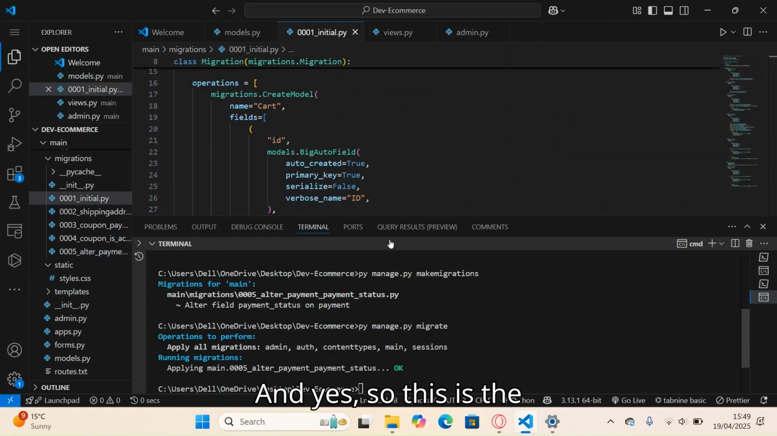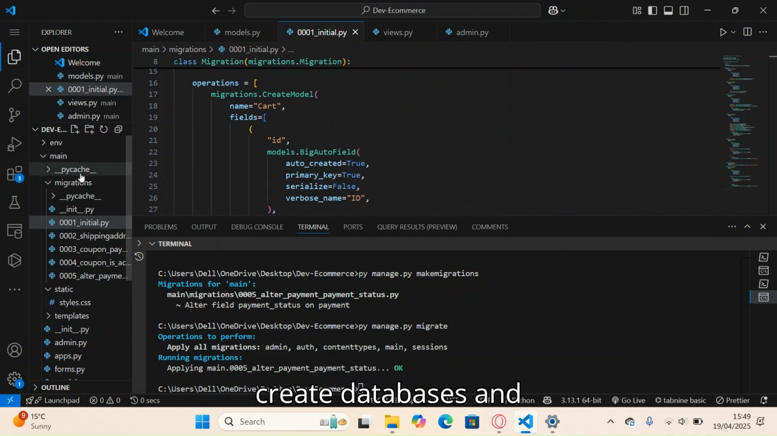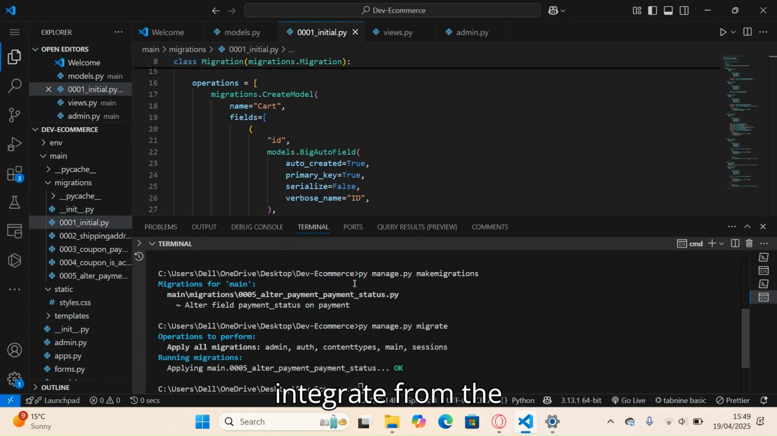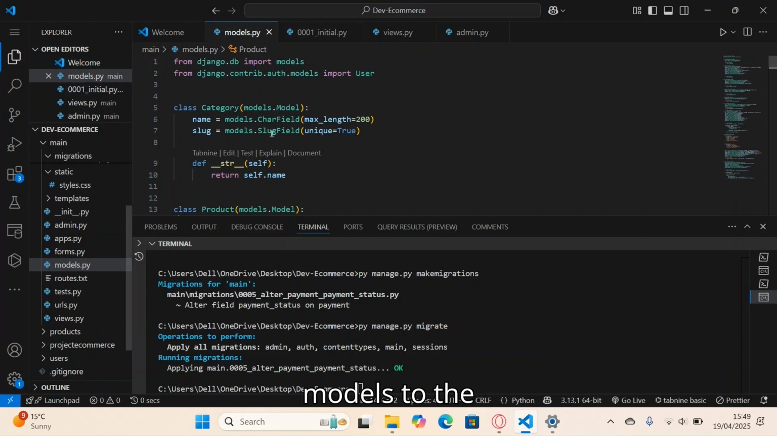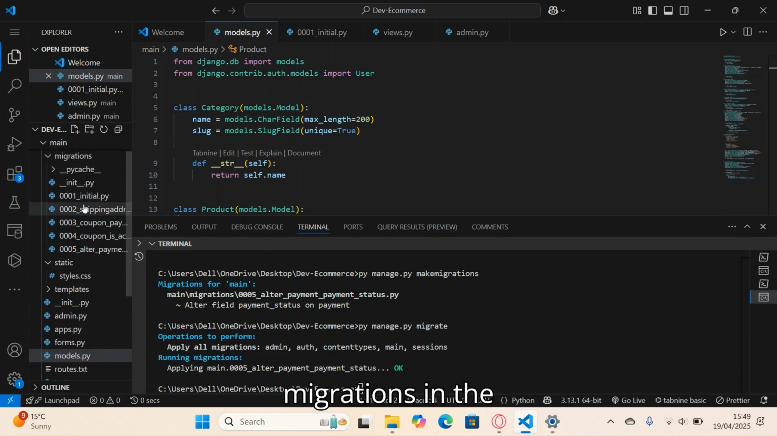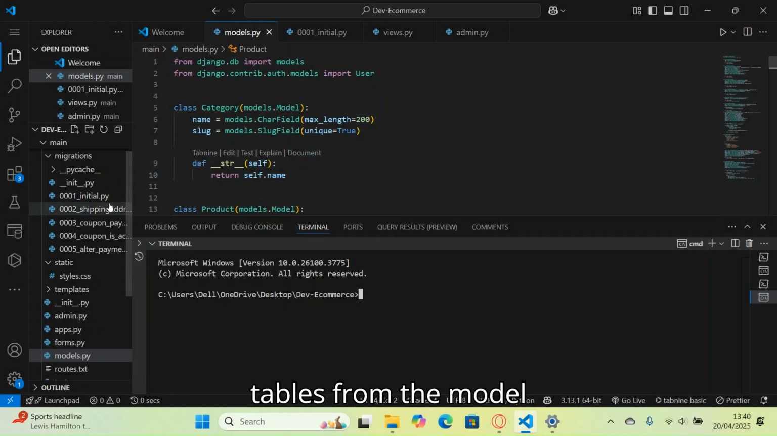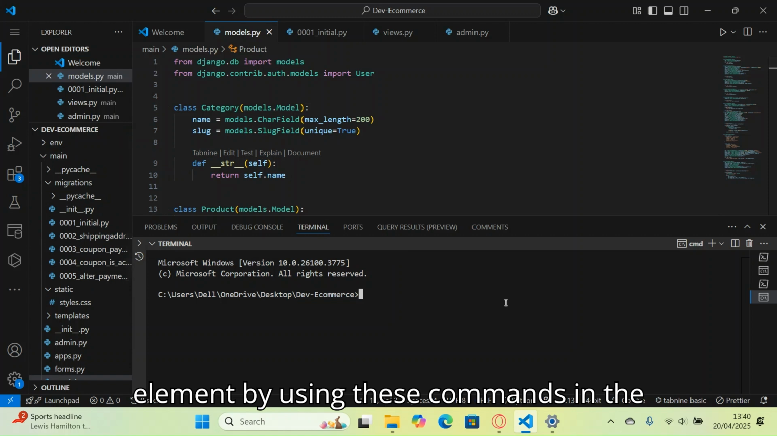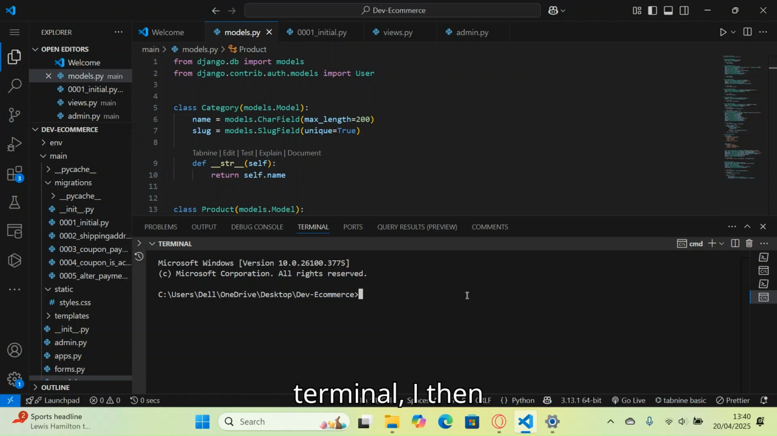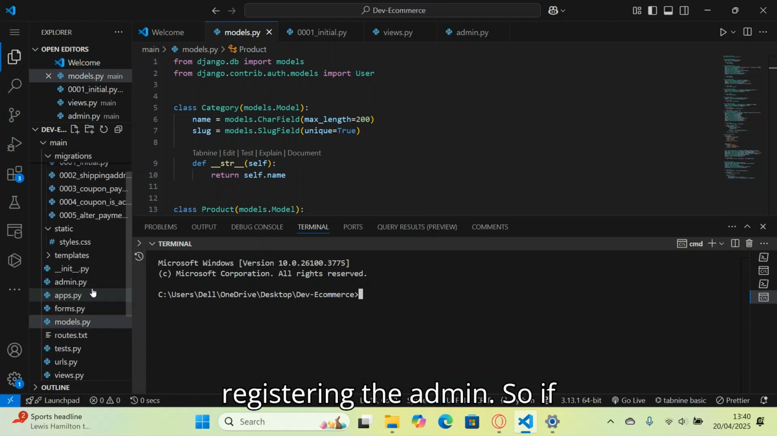And yes, so this is the command that I used to create databases and integrate the payment status from the models to the migrations in the table. Alright, so once I have integrated the tables from the model element by using these commands in the terminal, I then create the superuser, registering the admin.